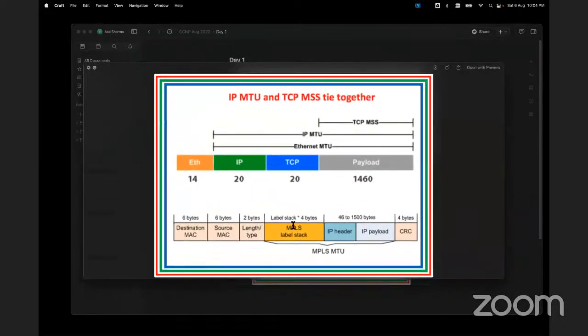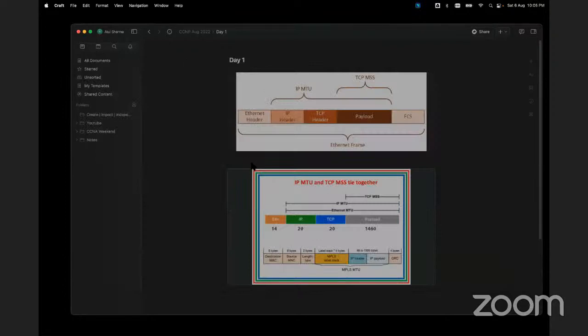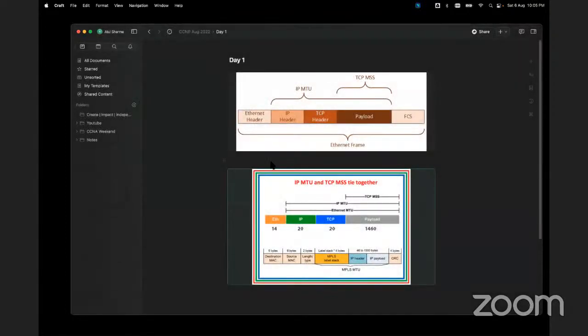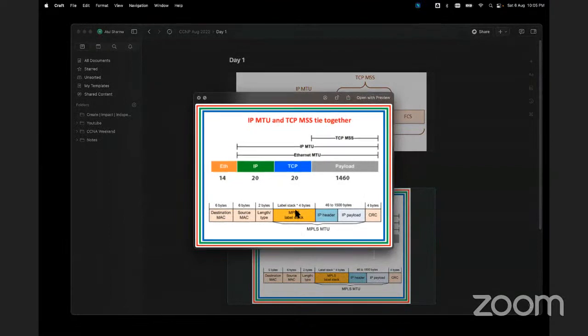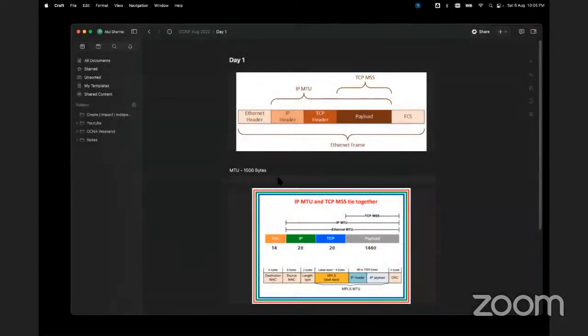So if you are sending a packet, normally MTU is 1500. You can write down somewhere: normally MTU size is 1500 bytes. But if we are sending a TCP packet, then the TCP header is 20 bytes.